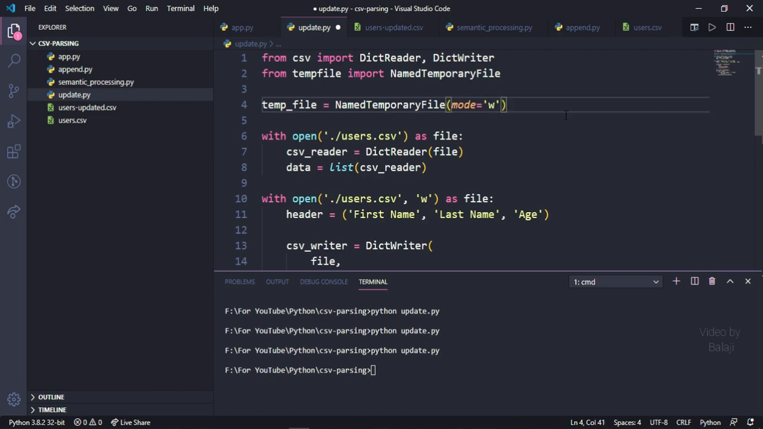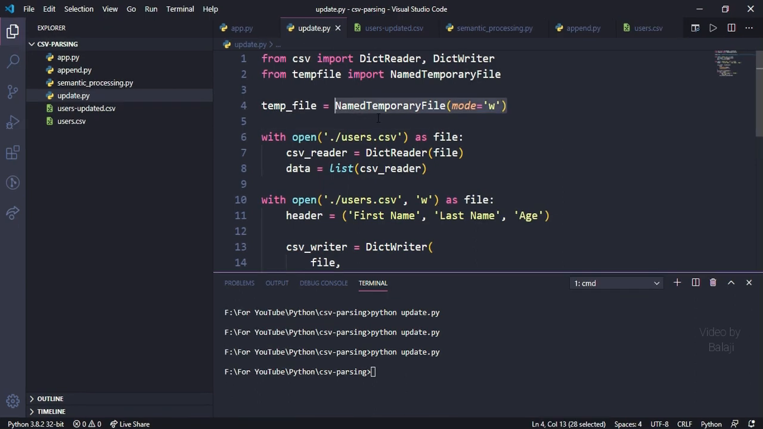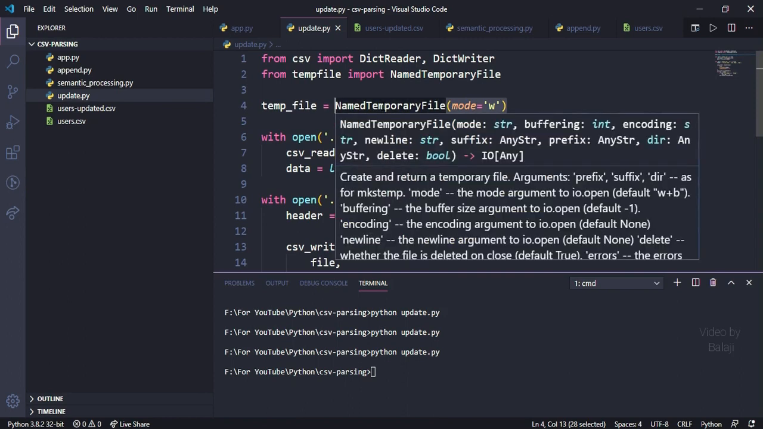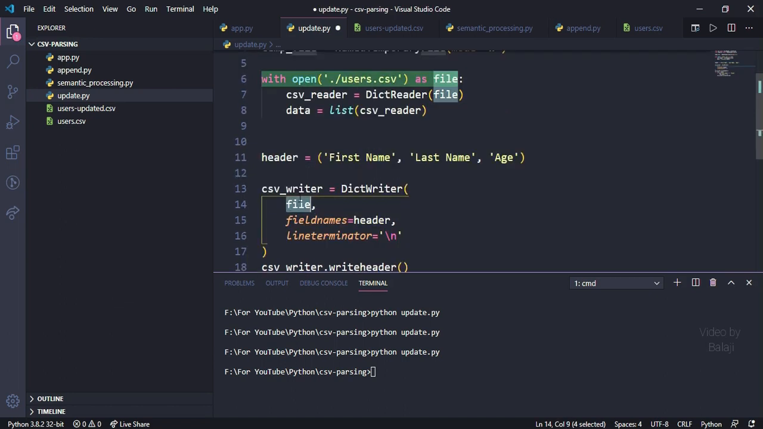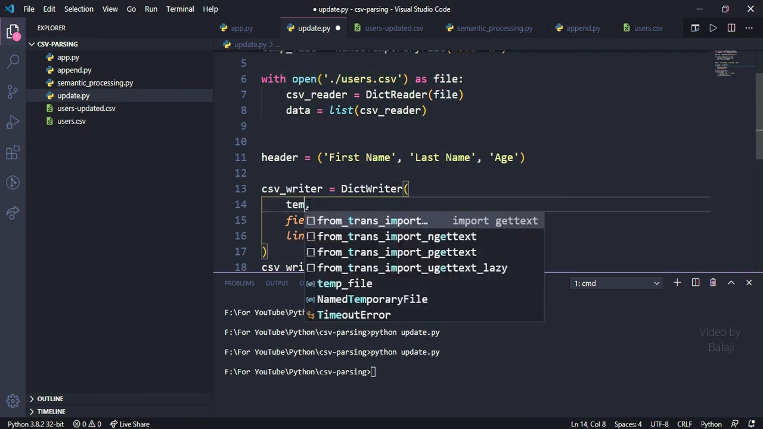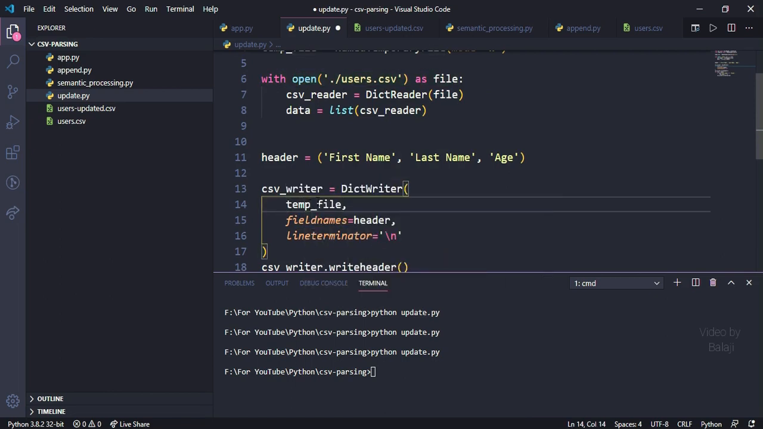Means I want to create a temporary file and then I need to open it in a write mode. This function is similar to opening any file in a write mode. But this function will create a file in our temp directory. And we don't want to pass any name to it. It will automatically choose some random name. Okay. Now instead of writing into our file pointer directly, I will write all my updated data to this temporary file. So I'll remove the with statement and then I'll update the file pointer to temp file pointer. Okay, that's it. It will work.